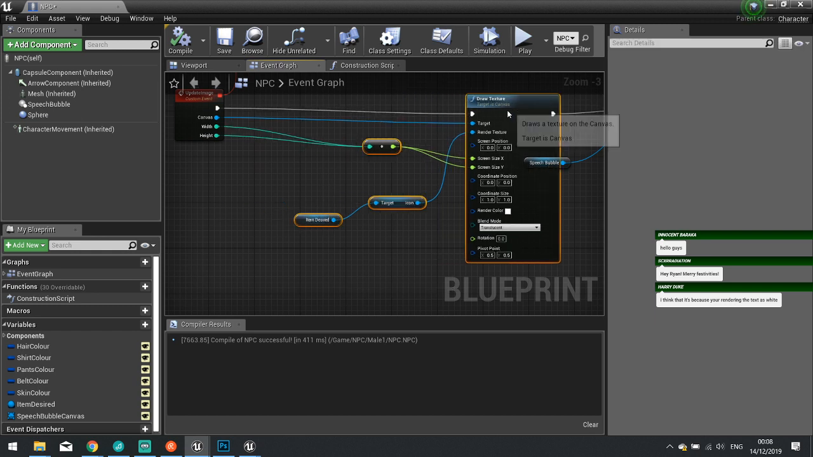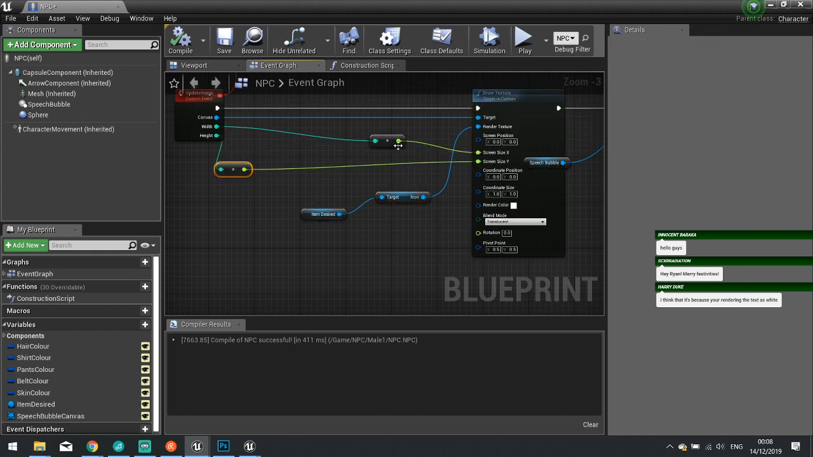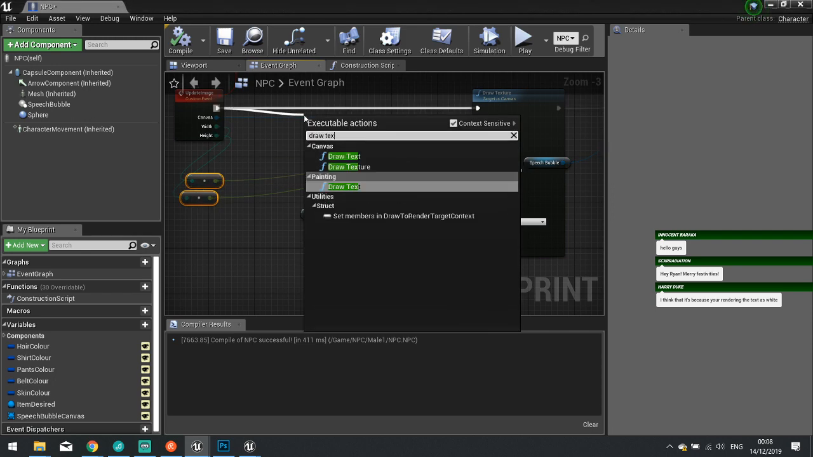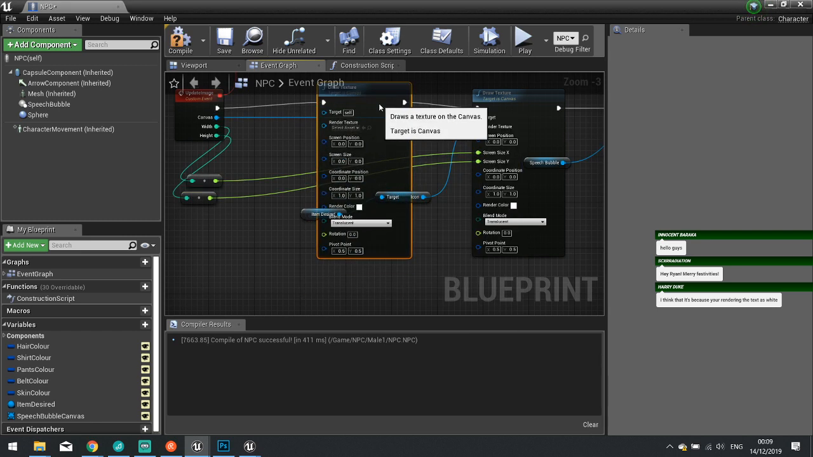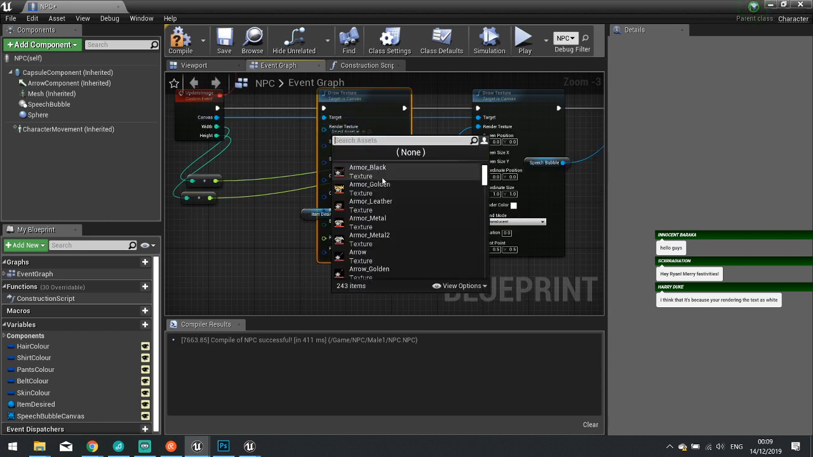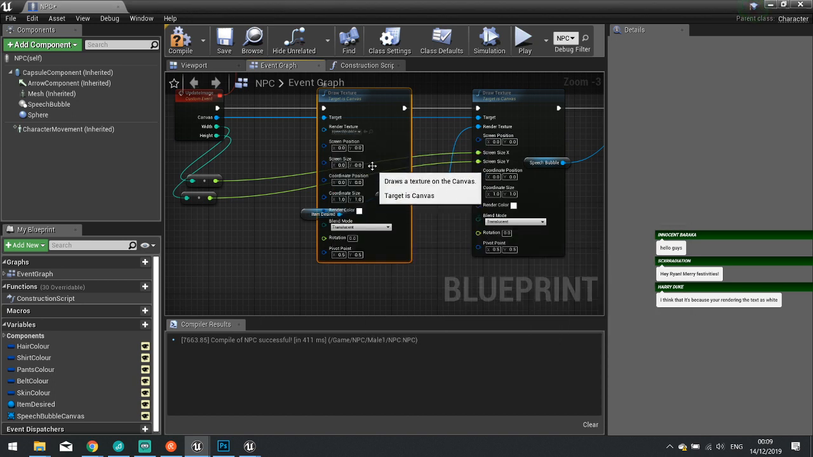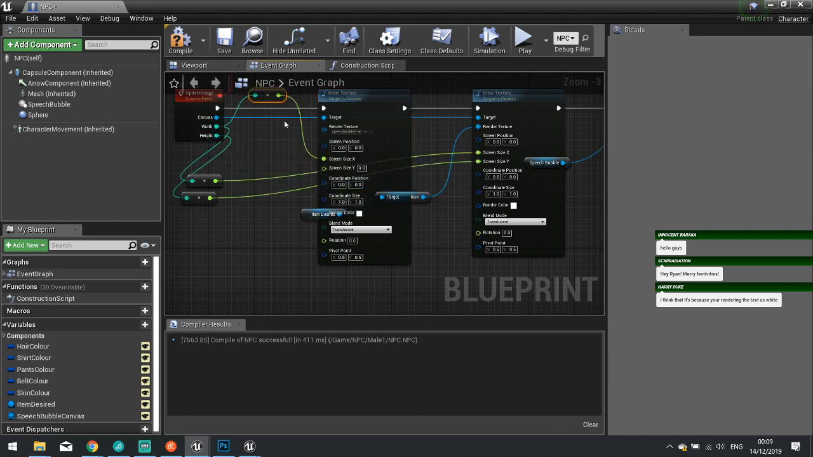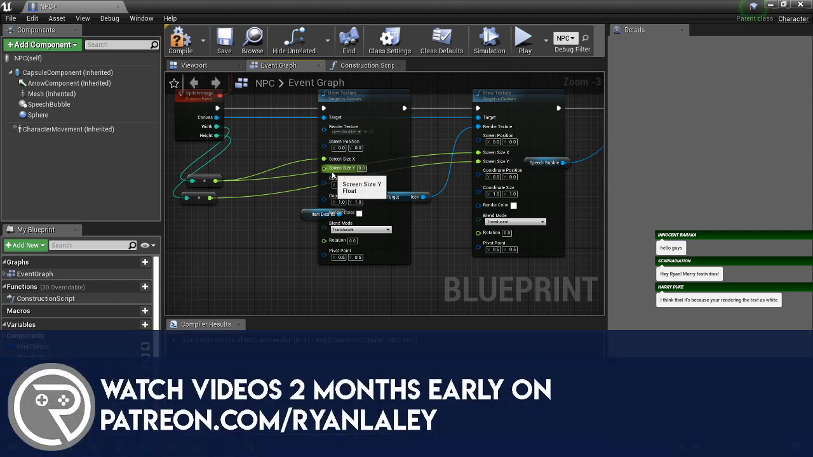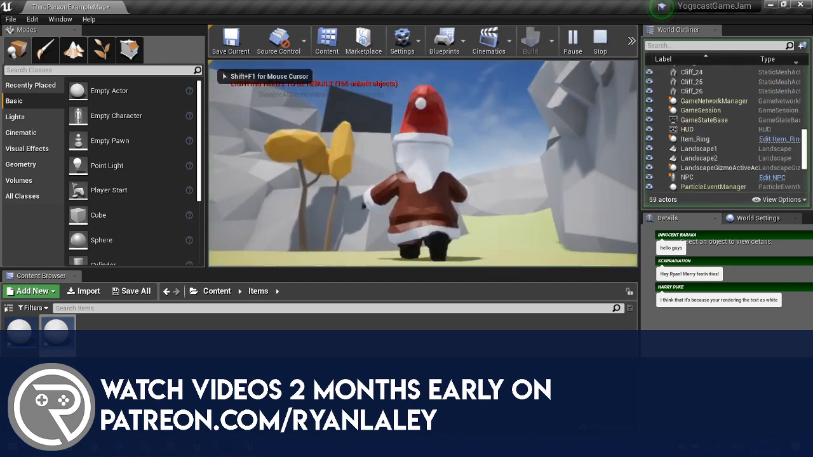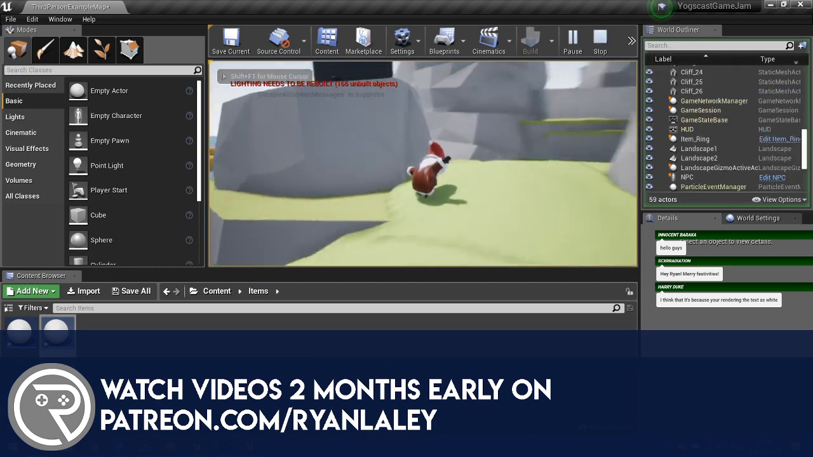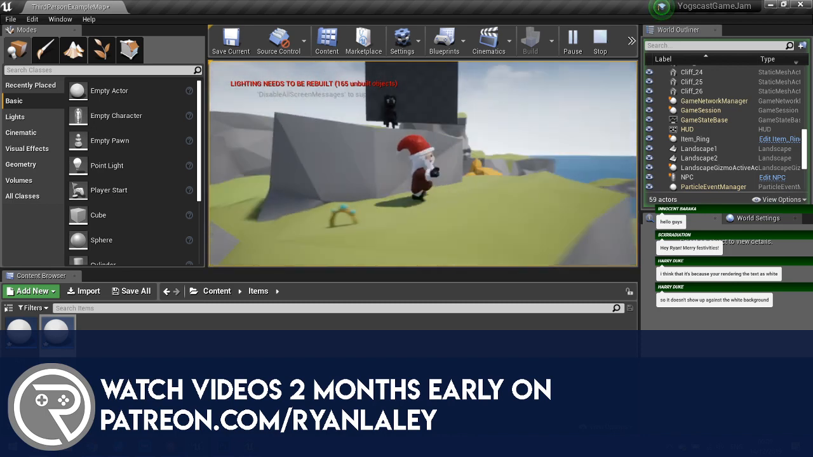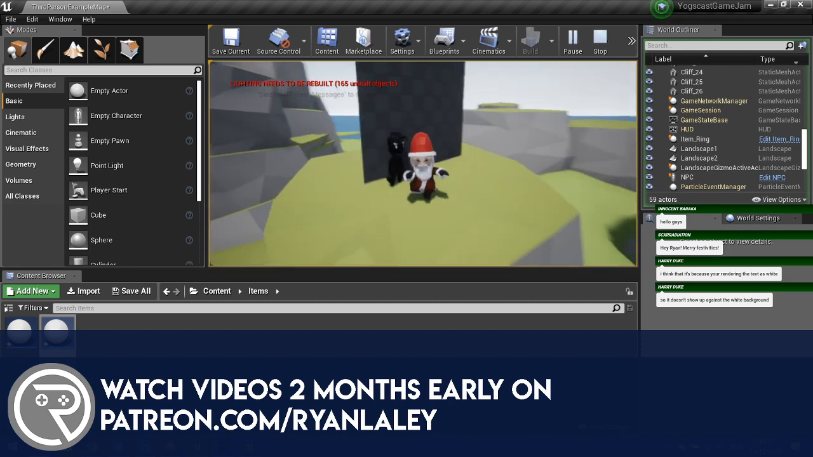Do I have to tell it to draw? I think maybe I have to tell it to draw the speech bubble. Oh, I'll just use these ones. No, it's not showing the default material, is it?